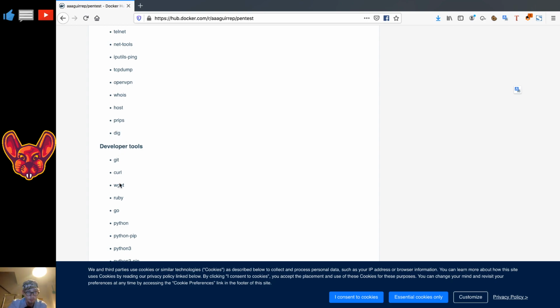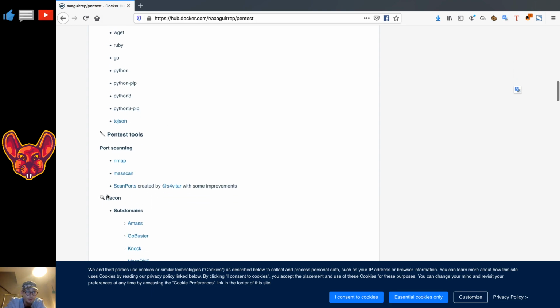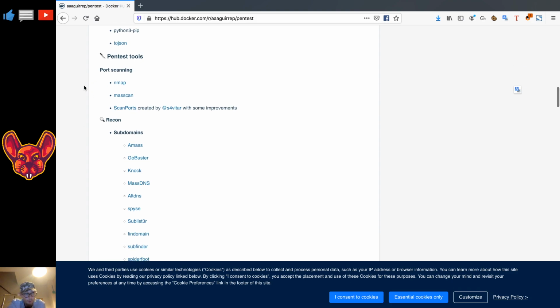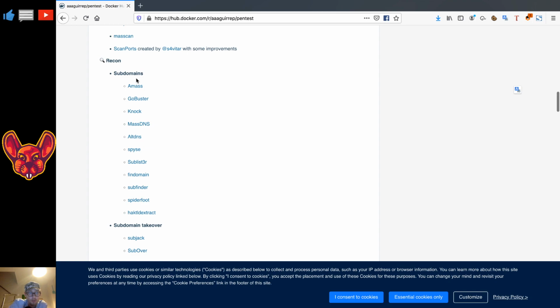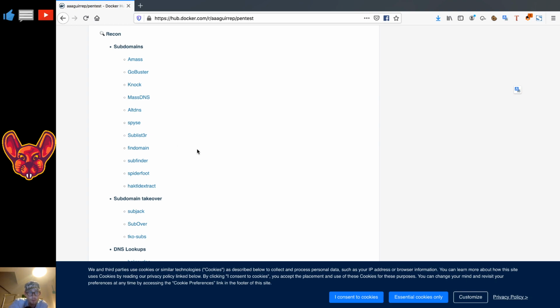Then you also have your developer tools, of course: Git, curl, wget, Ruby, Go, Python pip3, Python 3, all the good stuff that you need. And then of course you also have your pen testing tools. So these are more the Nmaps that we were talking about, Amass, GoBuster for subdomain enumeration, by the way, Altdns, Spyse, Sublist3r, Findomain, Subfinder, and it's really easy to run these tools. So let's run a few, shall we?